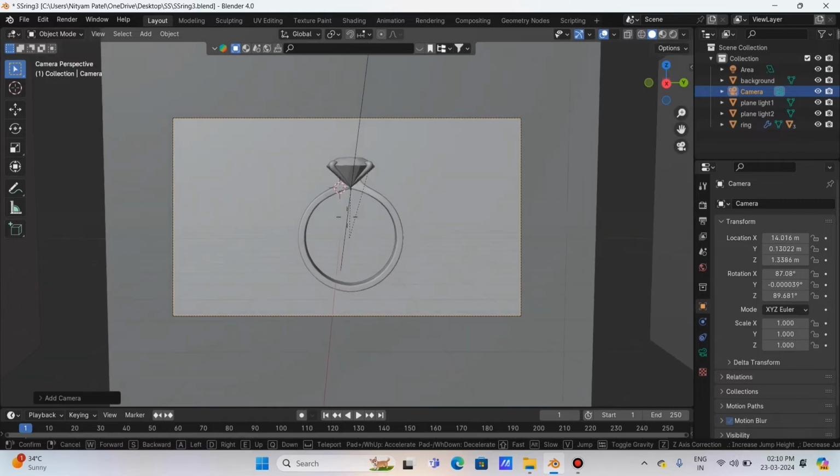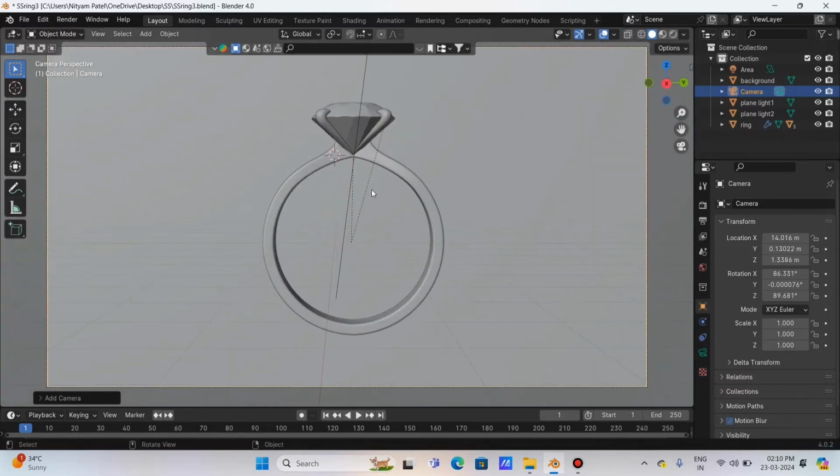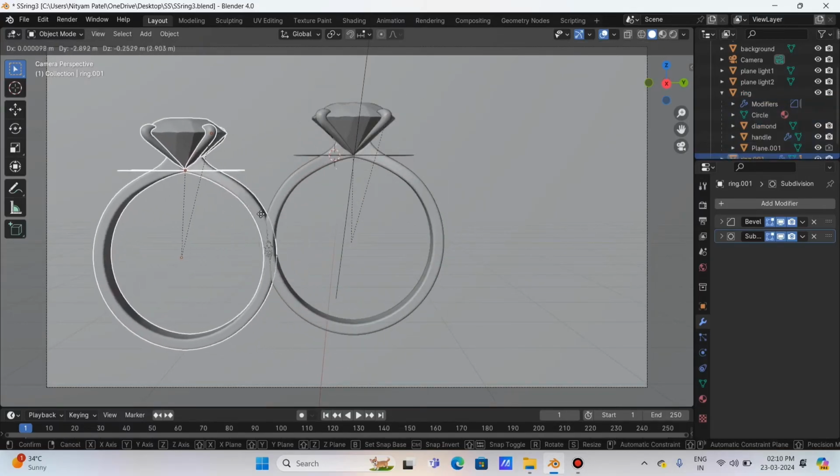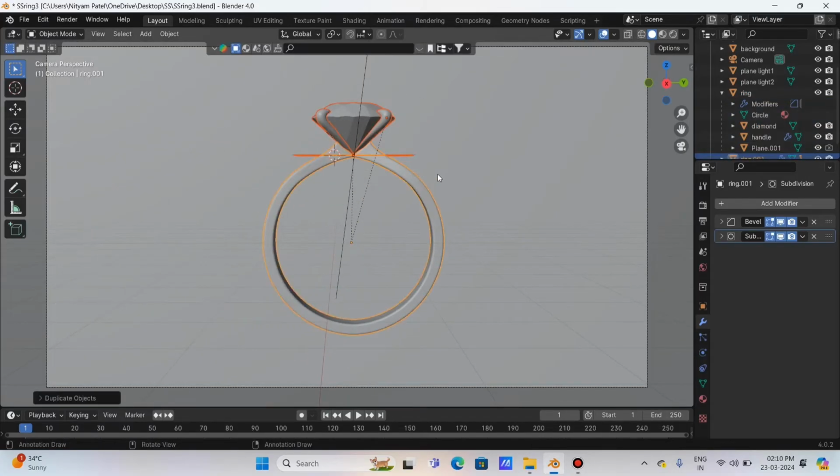So here I am setting the camera in such a way that it gives a front view of the diamond ring. Now I need another diamond ring, so I simply select all along with the plane and then press Shift D to duplicate it, and by right click place it at the default position. So here our other ring, ring 0.001, appears, and now I am hiding the plane in both rings.